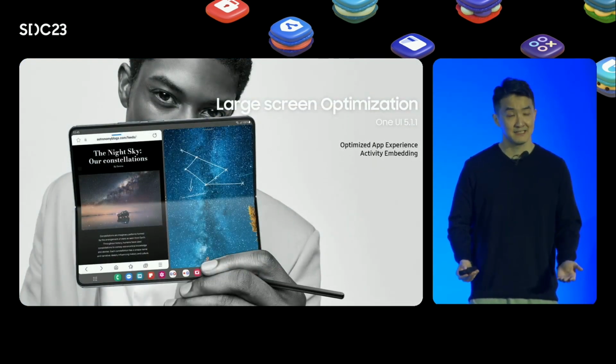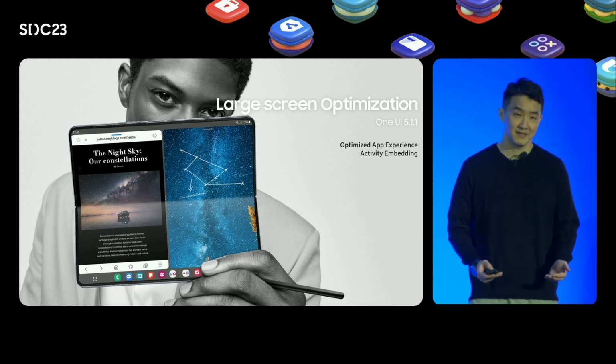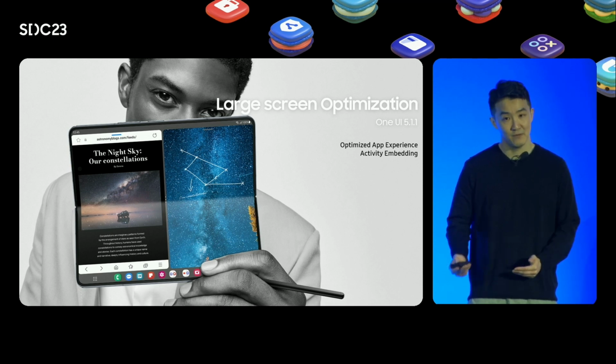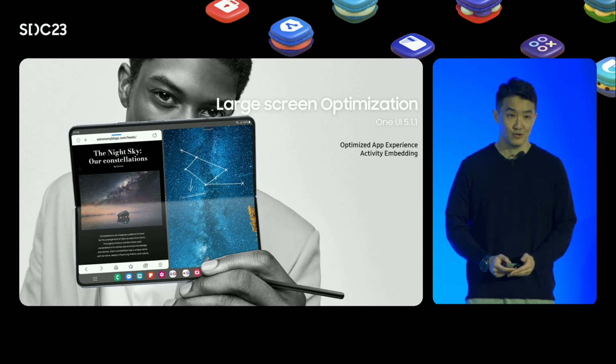Let's talk about large screen optimization with One UI 5.1.1. The Galaxy Z Fold has the capability of providing a tablet-like large screen experience with the portability of a phone. So Samsung and partners have been trying to deliver users an optimized large screen experience on Galaxy Z Fold. Now, we provide apps optimized for Galaxy Z Fold and support features for large screen, such as activity embedding.